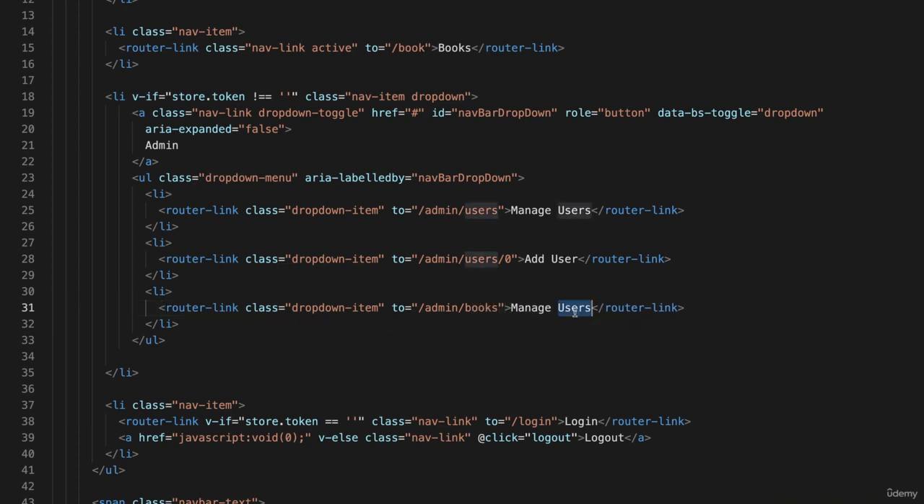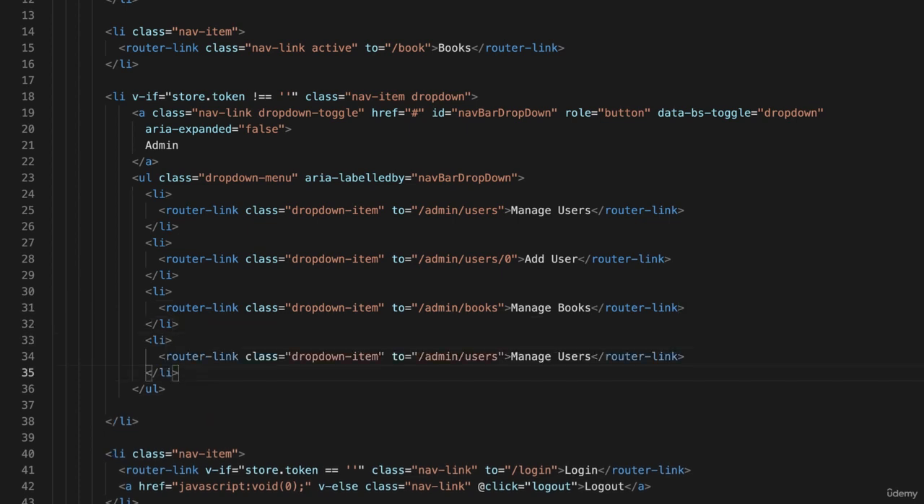And that will have to be manage books. Now, I'll paste again, but this time I'll show you a slightly different syntax. I want this one to be add a book.